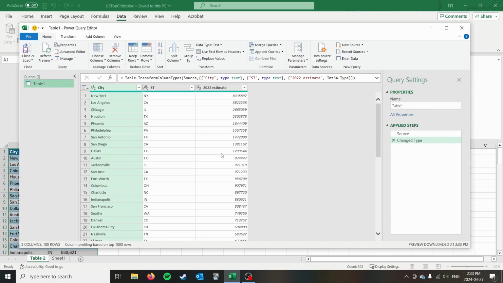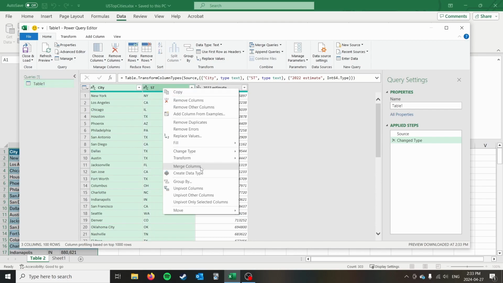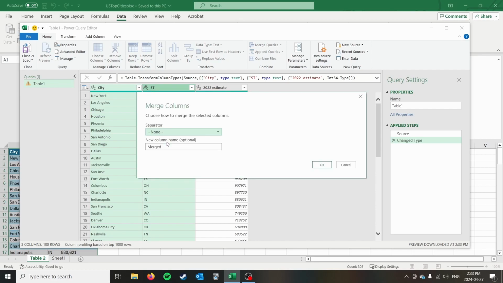Again, if you already were in a query that you were working with, there's no need to go ahead and do that step. So what you're going to want to do is highlight the columns that you want to merge. You're going to right click and you're going to click merge columns. It's kind of as simple as that.